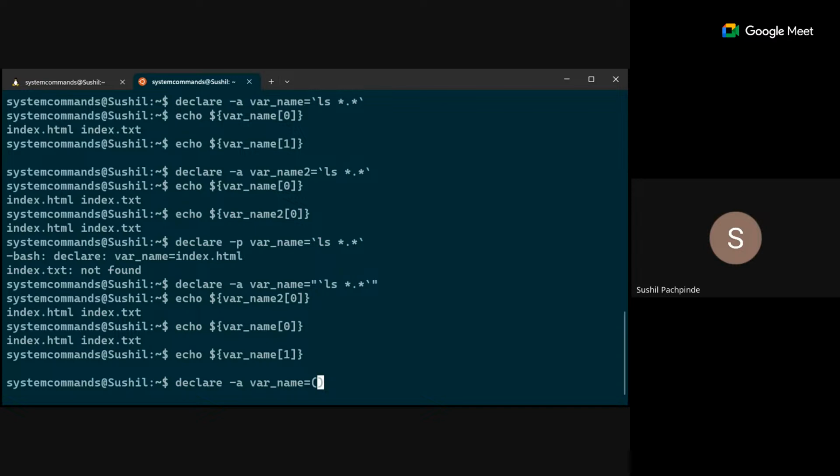Will it work? No, because in this particular scenario you haven't used the indexed array format, right? Should it work or should it not work? I think it will work.